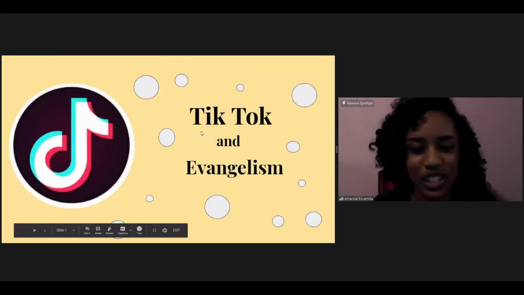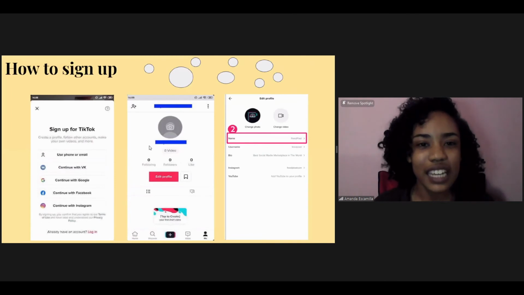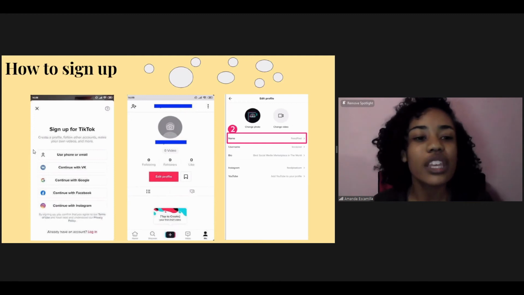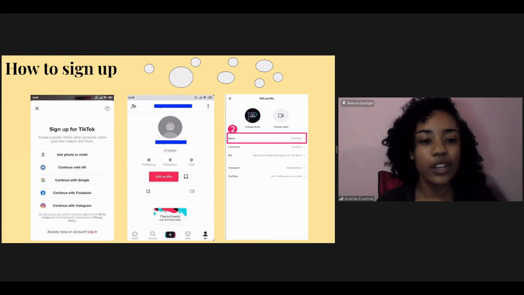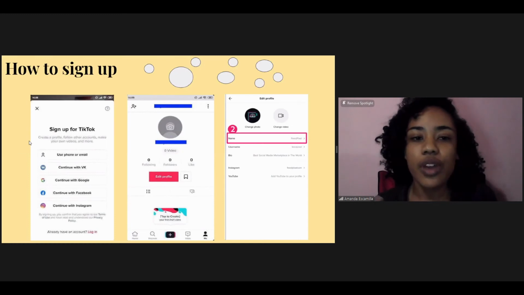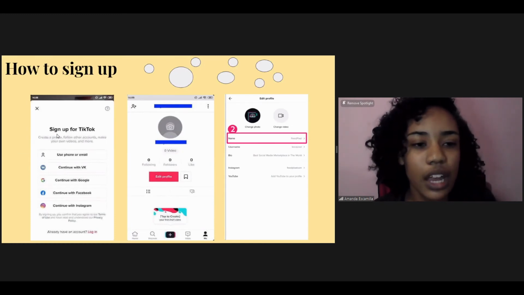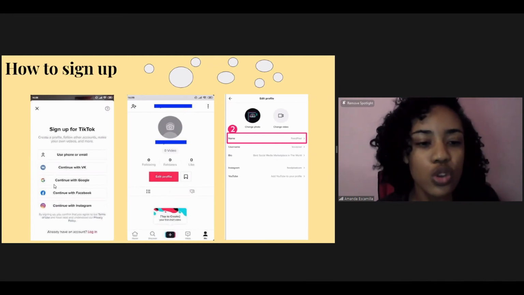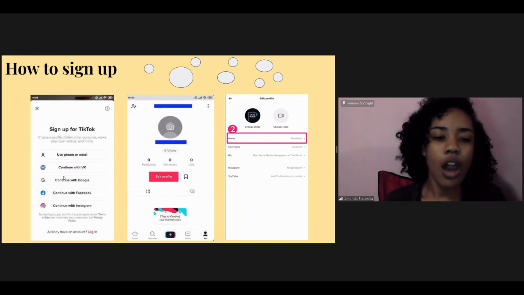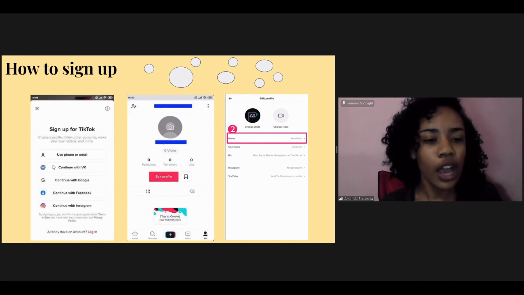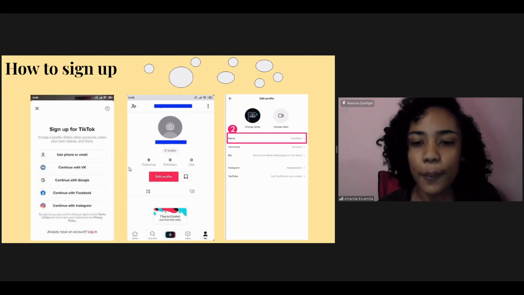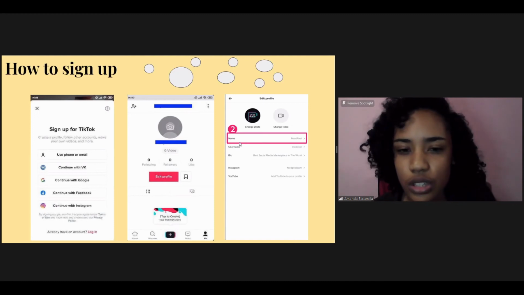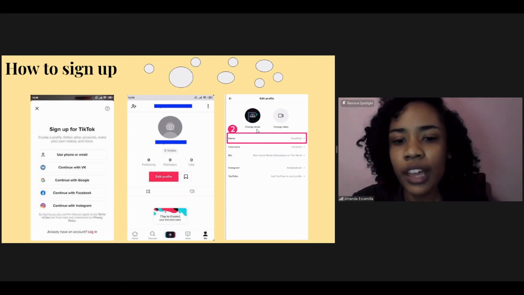TikTok and evangelism. How do we sign up? When we download the app from the App Store, whether it's the Play Store or the Apple Store, depending on your phone, you enter the app and it would ask you to sign up for TikTok using either your email or one of these other accounts, Google, Facebook, Instagram, which we would have heard of earlier, or this one called VK.